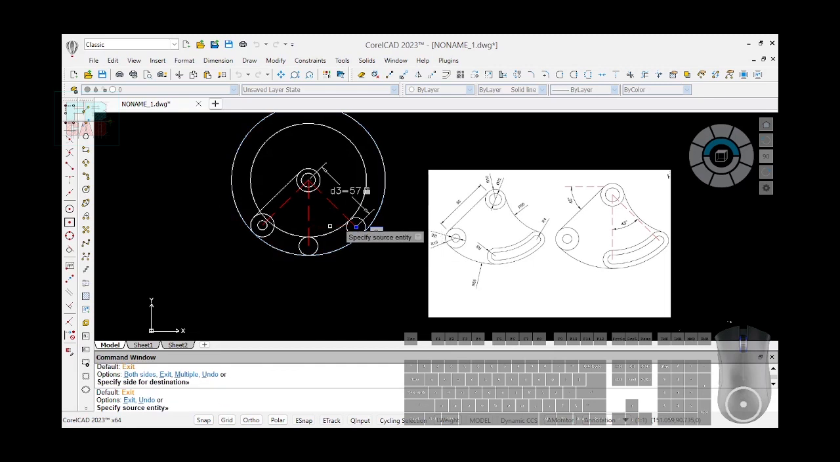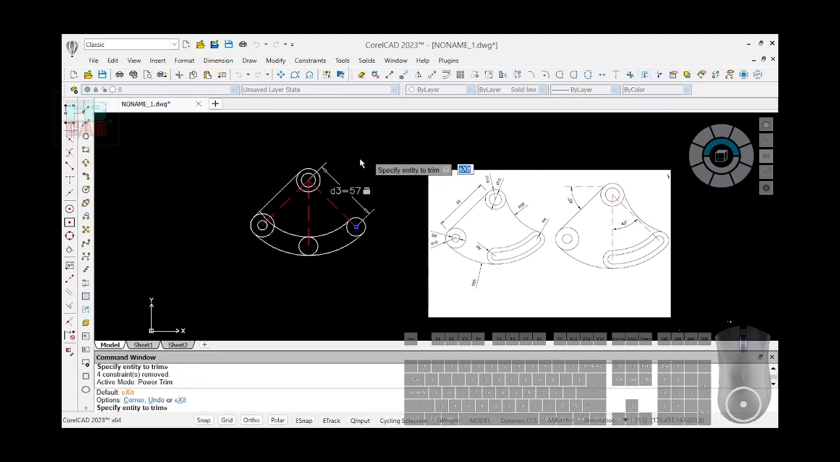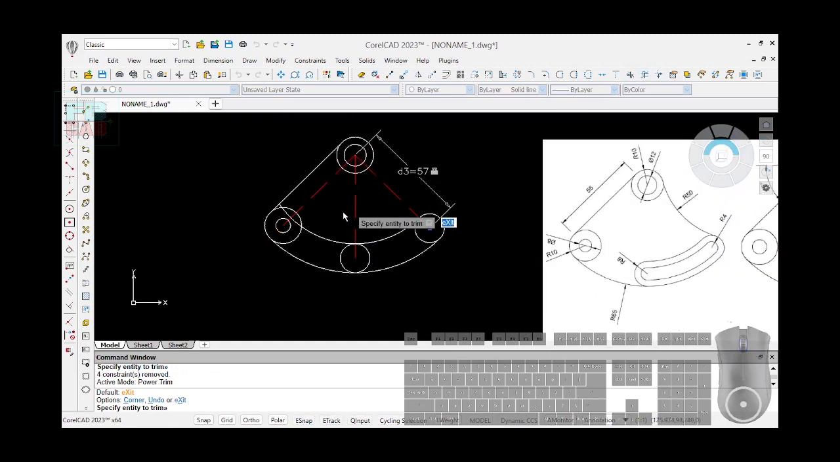Are we there? So we can now use our trim tool to take care of this. Take care of this. Take care of this.